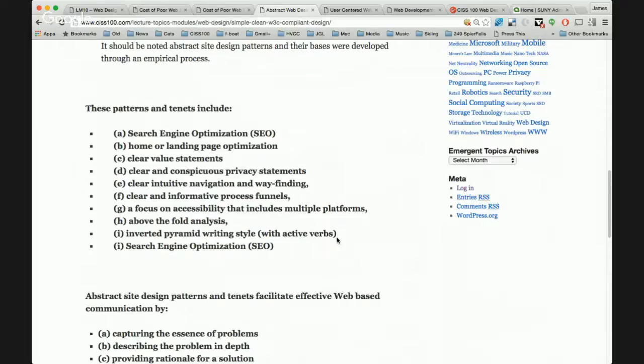Home and landing page optimization. It doesn't stop with the home page. Through search, people can land on your site on any page. Clear navigation, or in web design terms, wayfinding. On a web page, where are you most likely to find navigation? Top or left panel, somewhere there. Again, don't stray from what is convention these days.